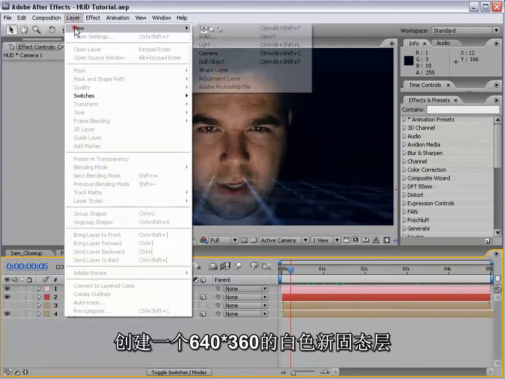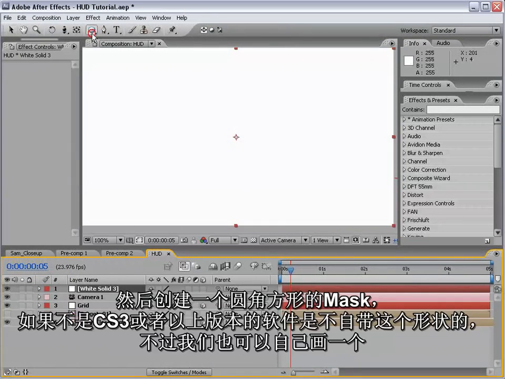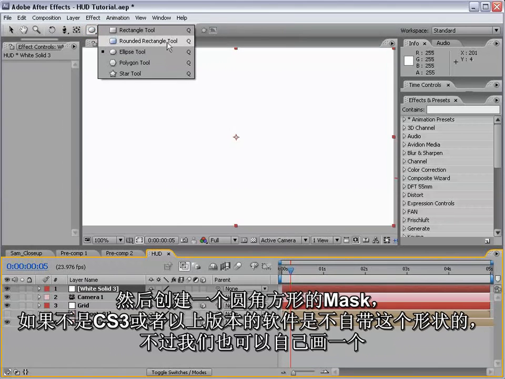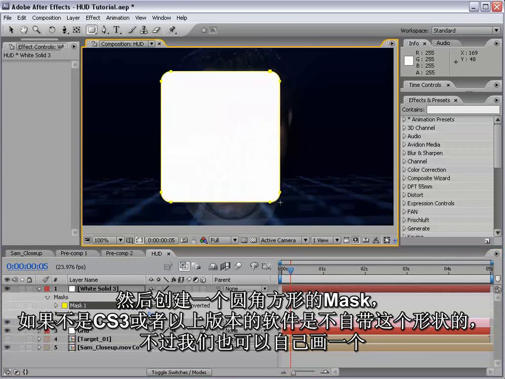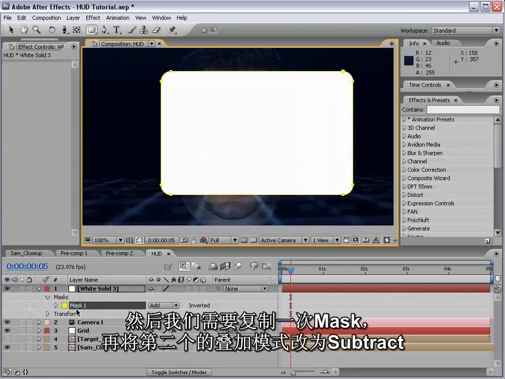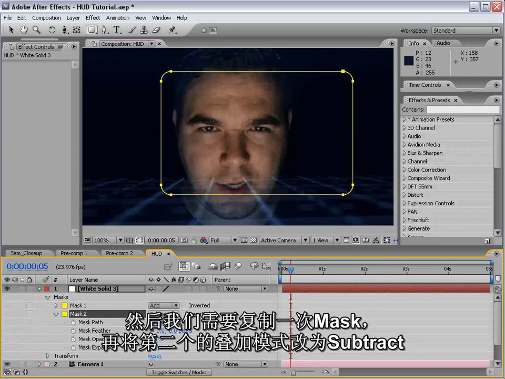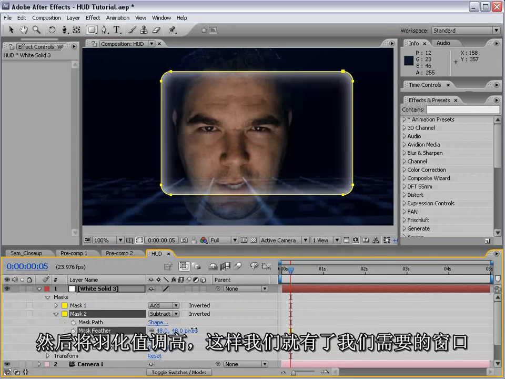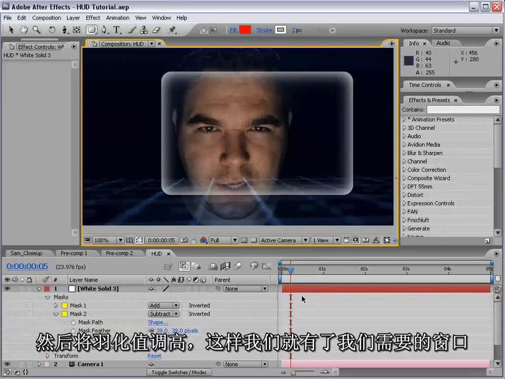What we'll do is we'll create a new solid, and we'll go ahead and make it comp size and choose OK. We're going to take the rounded rectangle tool. Now I'm sorry if you're not on CS3 and above, but you can probably create this shape on your own, I'm sure. And we're just going to create that shape. And then we're going to duplicate the mask. And in the second one, again, we're going to subtract it and then feather it. So that creates kind of a nice window look.